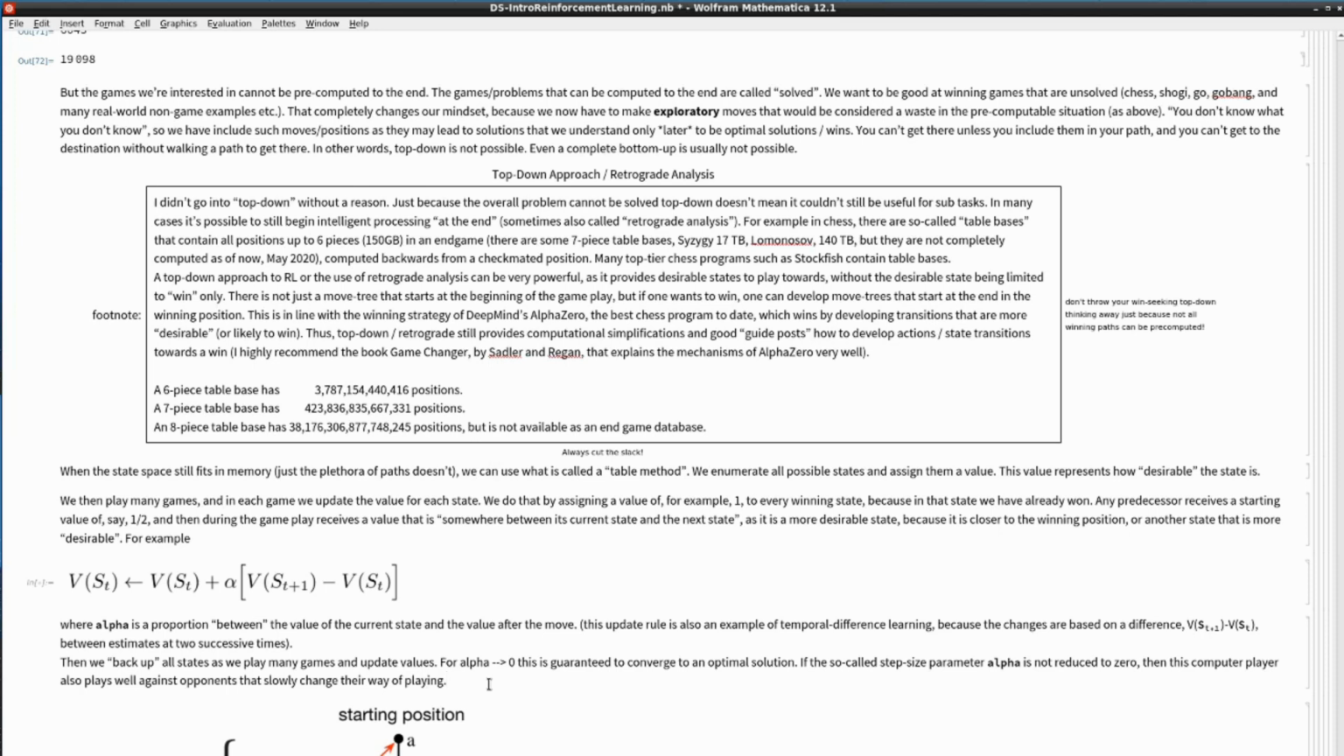So what do we do when we have an opponent who plays a certain strategy at the beginning, but over time changes that? So even though for alpha towards 0, we're getting an optimal solution as a convergence, we want to keep in mind that the opponent may change his strategy. And when we don't make alpha too small, then the system still plays well against an opponent that slowly changes their way of playing.